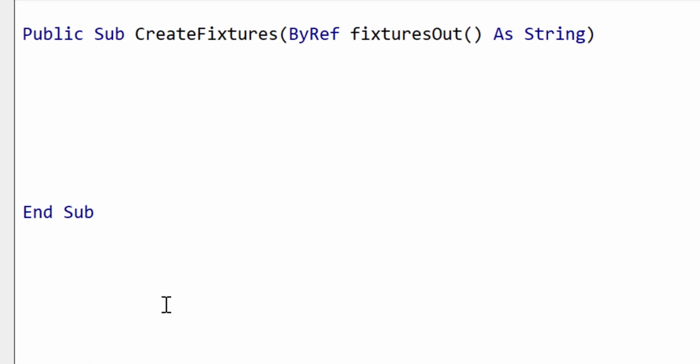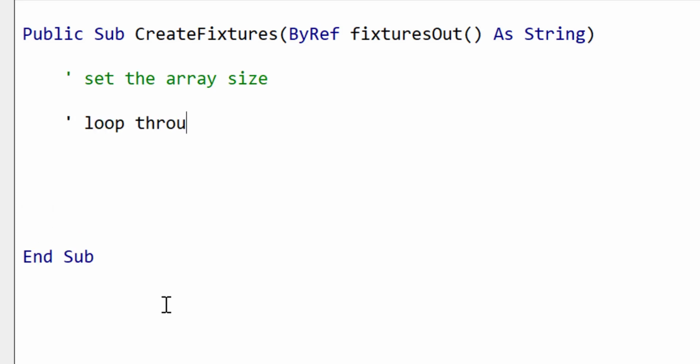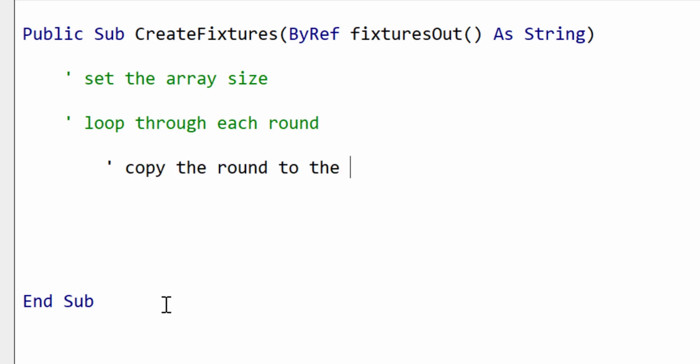The first thing we're going to do is list out our tasks for creating the fixtures. So first of all, we want to set the array size. That's the array size of our fixtures out, which would basically be the number of fixtures in length. And then we want to loop through each round in the fixtures. Now, the first time what we do is for each round, we copy the round fixtures to the main fixtures out array.